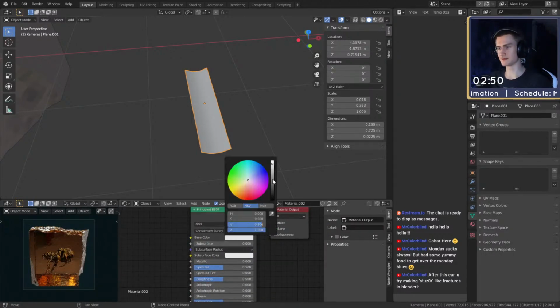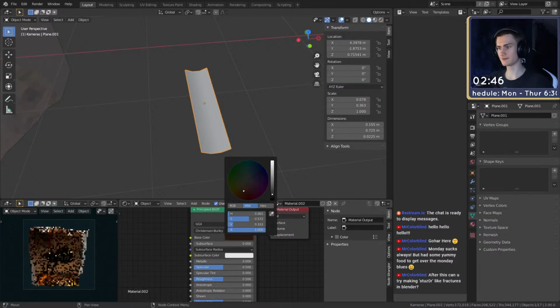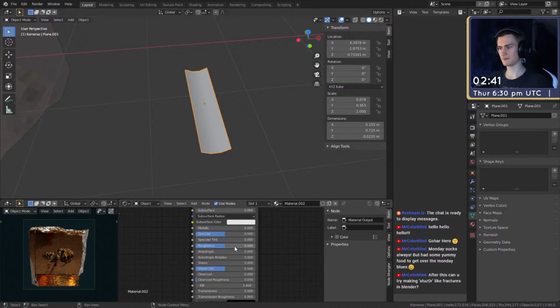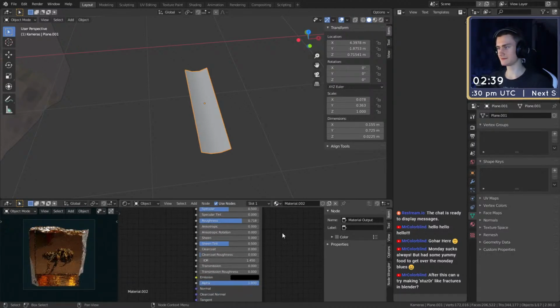Make this, I guess, something like dark brown, dark reddish brown. Less saturated maybe. Okay. Roughness can be pretty high.